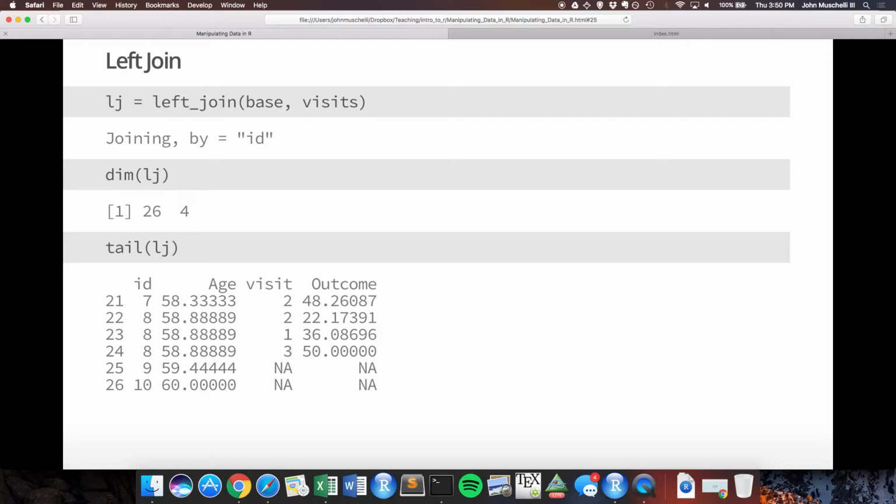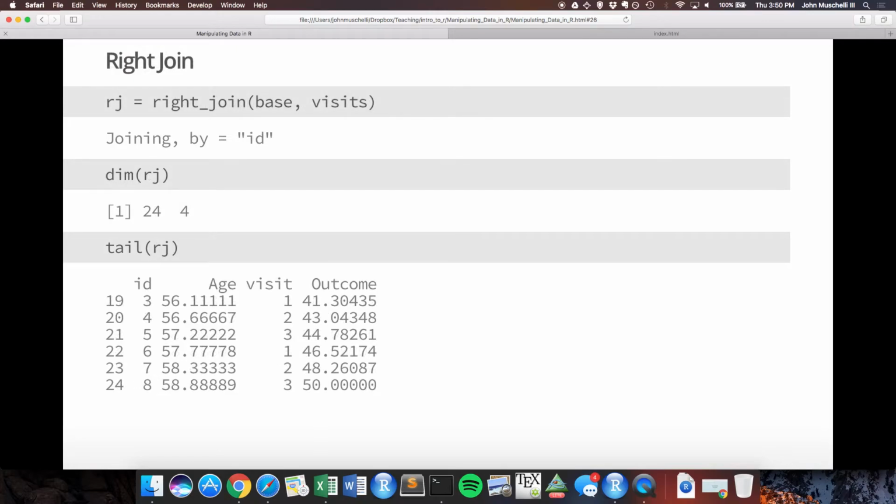So again, every single identifier in the baseline data set is kept. So IDs 9 and 10 are kept. So that's why we have all the data from baseline, that's why 9 and 10 are kept in that data set.